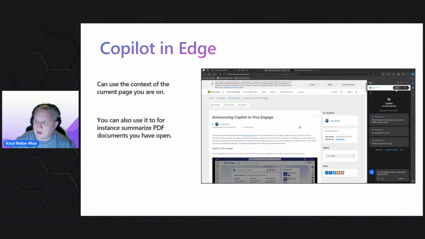So if I click here and go on the web, I can then go into the competitor's website. I can ask Copilot to summarize what the offerings are from the competitor. I can do a comparison. I can create a table of what things they are doing and so on. So there are heaps of possibilities here that we can do with Copilot in the Edge browser.